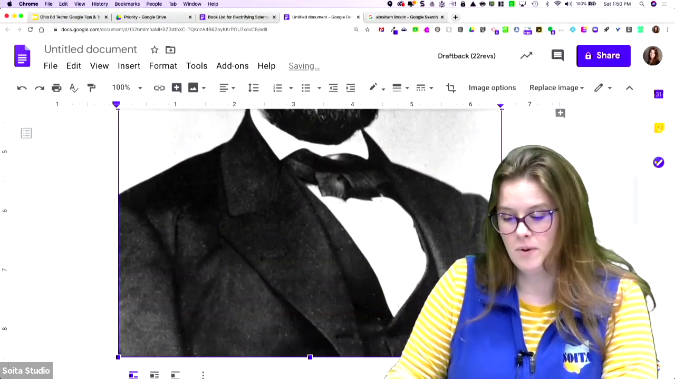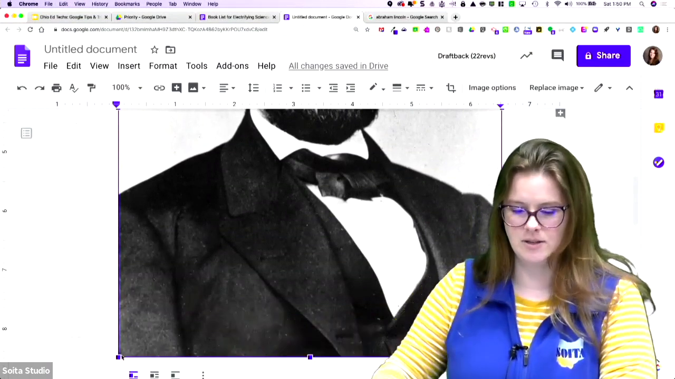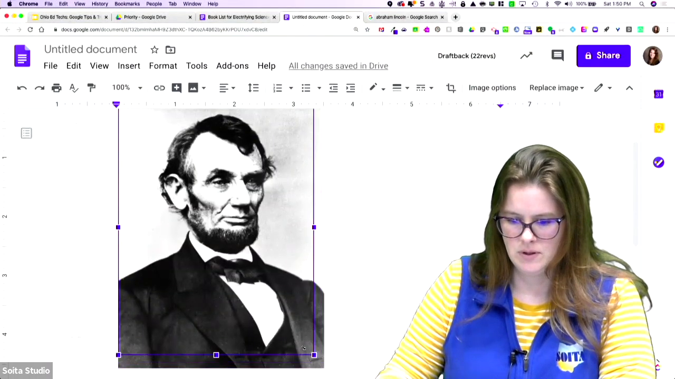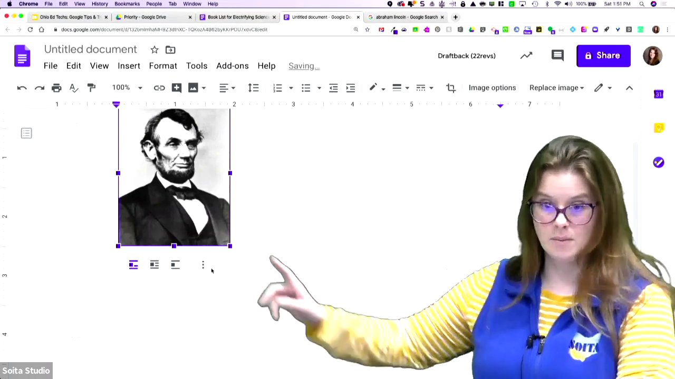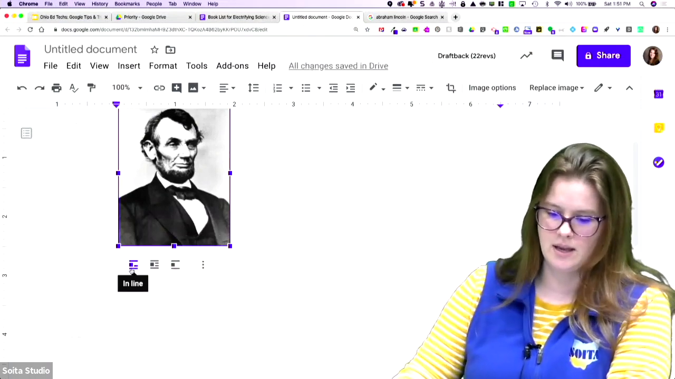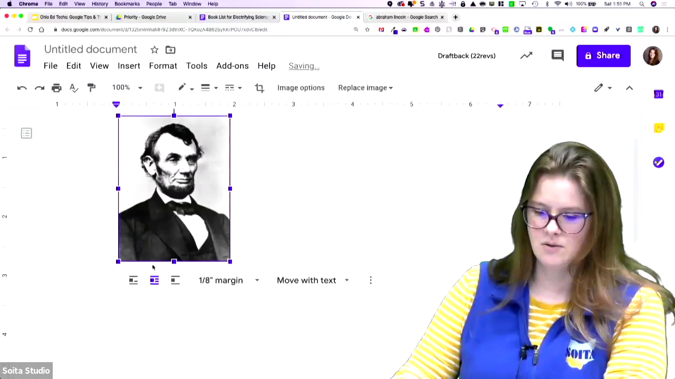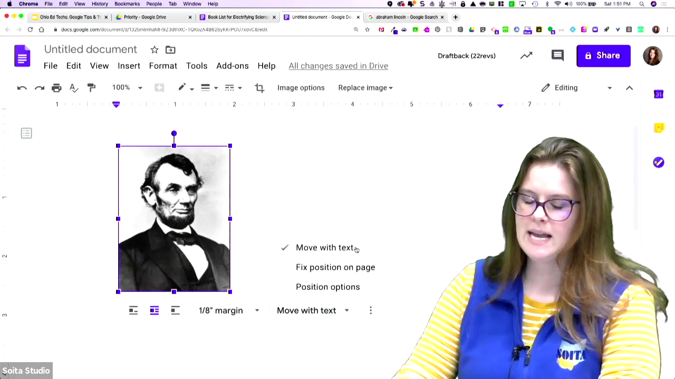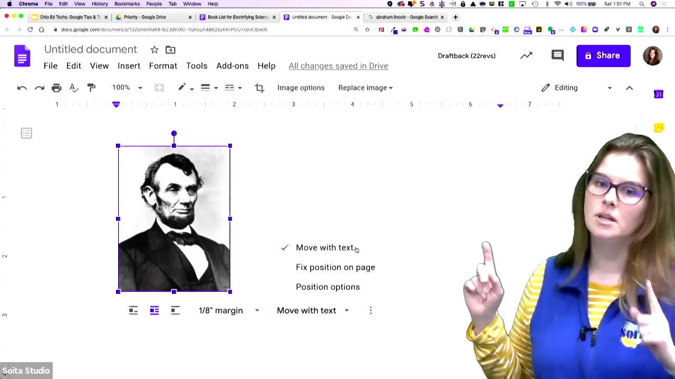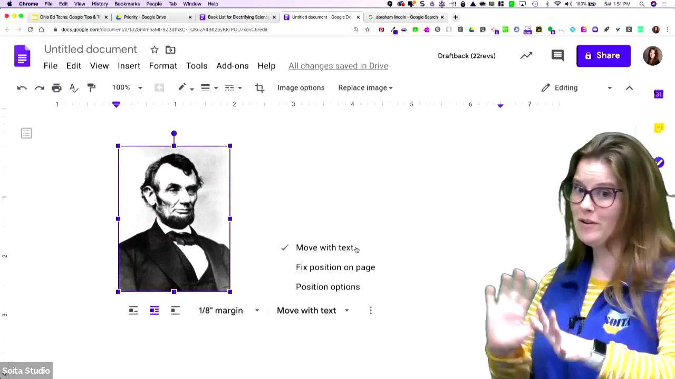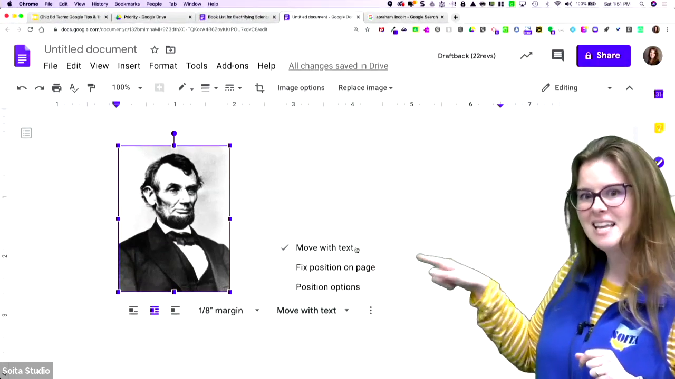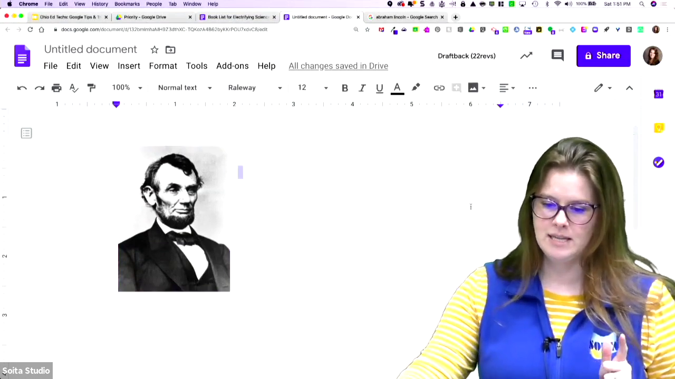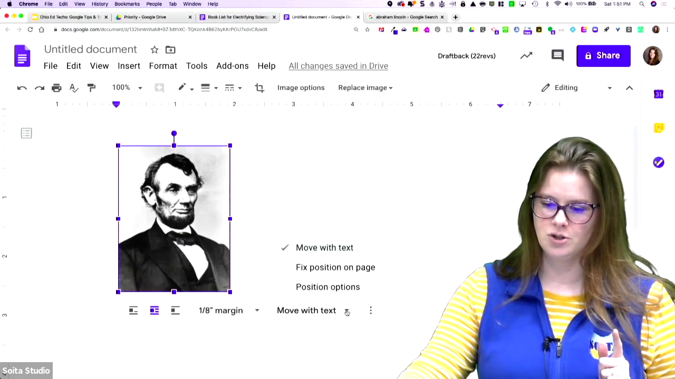I'm going to click on him once and grab the little handle down here and resize him. All right, and then you've got your image menus over here, so I can make it in line with text, wrap text. You've got a margin, and I can set it where it can move with text. And then they've just added this feature. If you don't want your image moving around as you add text, you can actually fix it on a position on the page. So that's new.